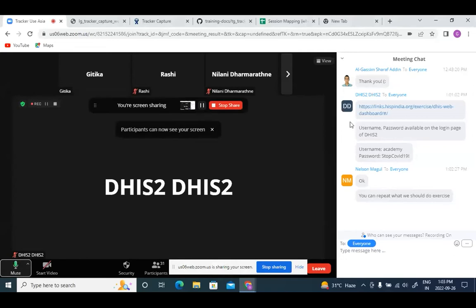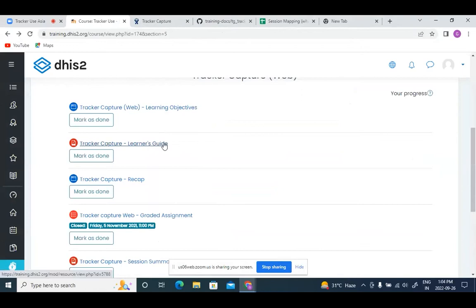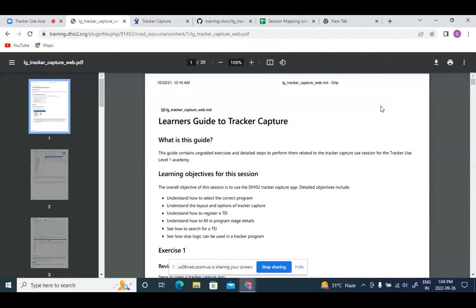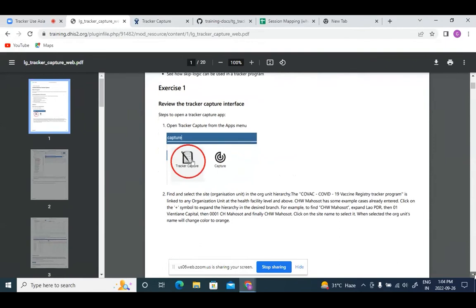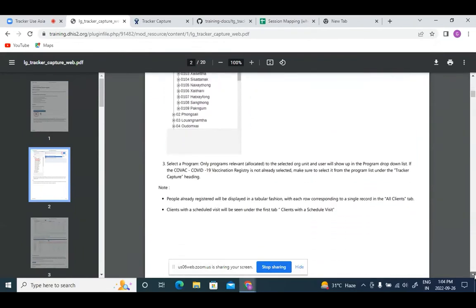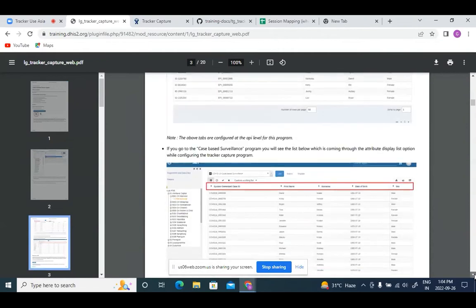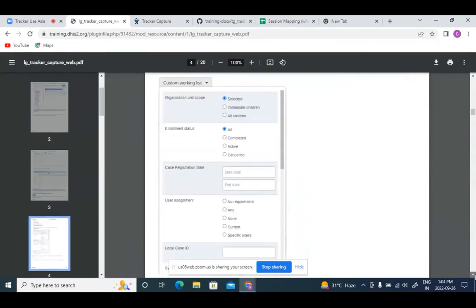Okay, so since there is a request to repeat what you need to do, on your Moodle page, when you go to today's session on Tracker Capture Web, there is the link for Learner's Guide. In the learner's guide, there is exercise one, which gives you the steps, like you have to open Tracker Capture and you have to explore these things. So you could try out those steps, and if there are any queries or questions, you can post them on Slack. So we'll have 5-7 minutes more to practice these steps, and then we'll move ahead.